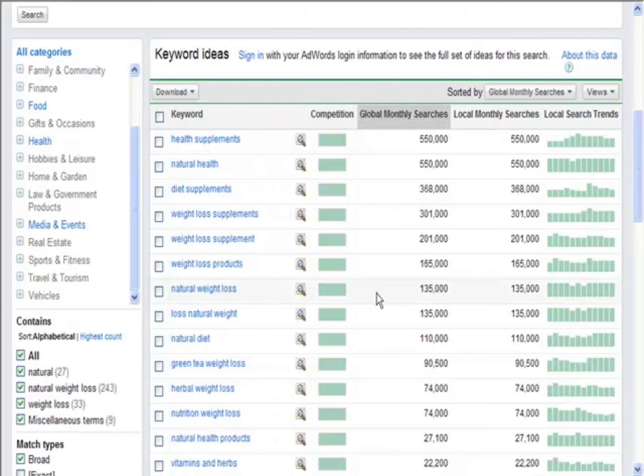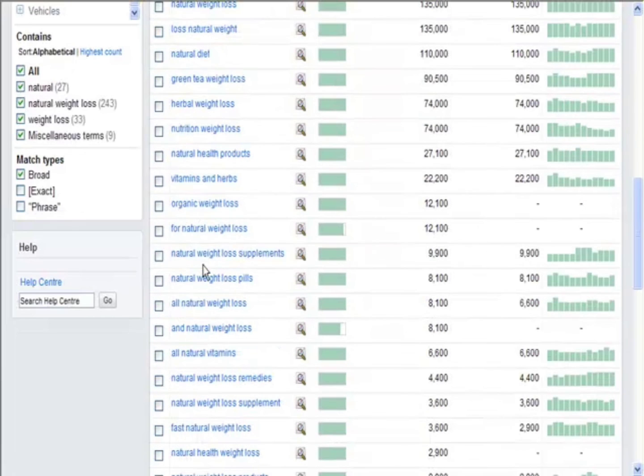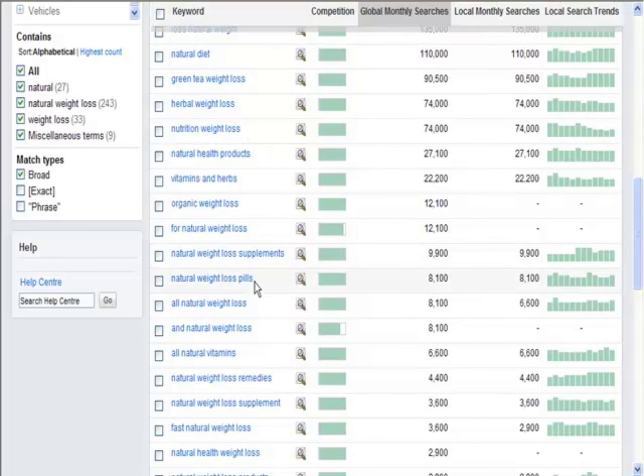So you can see it's given us lots of different ideas for keywords as well as the keyword we searched for. So you've got natural weight loss, that's got 135,000 searches, that's a good one, and many more. Now if we scroll down, we get to the lower end. These are what we call the long tail keywords. These are much easier to target.